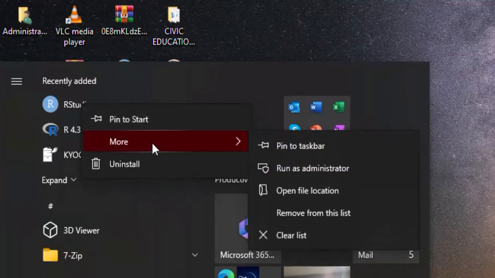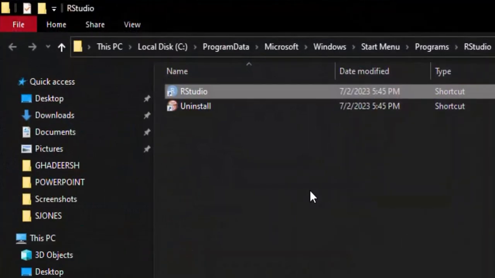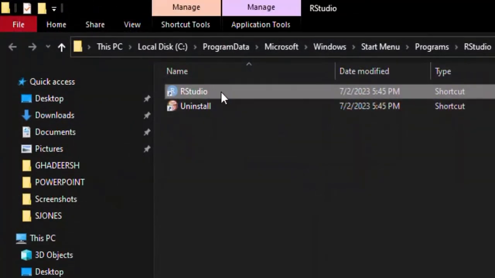Whatever you see, you can see more. It's because of the version of Windows I'm using. So if you are using Windows 10, when you right click on it, it will show you open file location immediately. But if you are using Windows 11, when you right click, you will see pin to start, you will see uninstall, then you will see more. Select this more. When you select more, it will bring you all these other options. So you can see open file location. Click on open file location. It will bring you to R. So you'll see RStudio and uninstall.